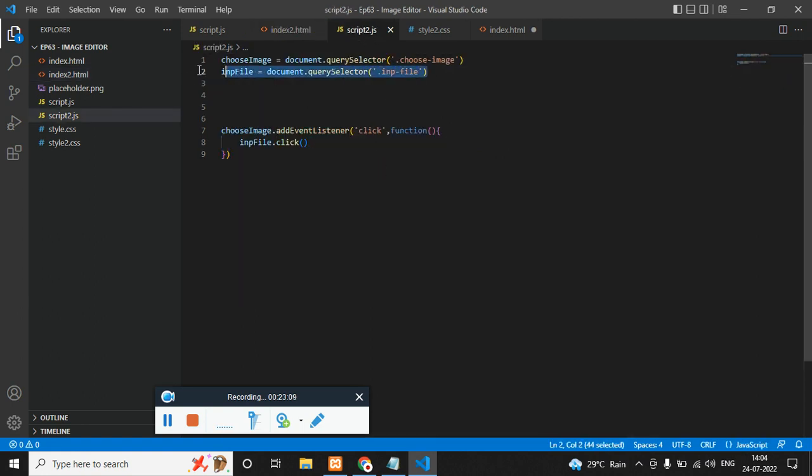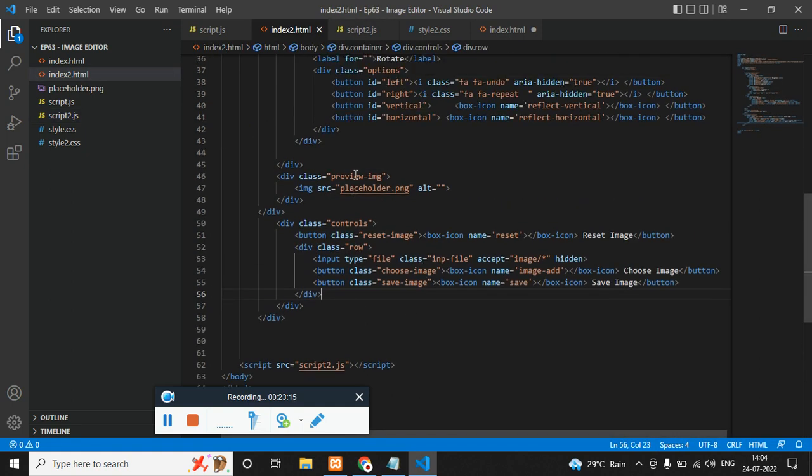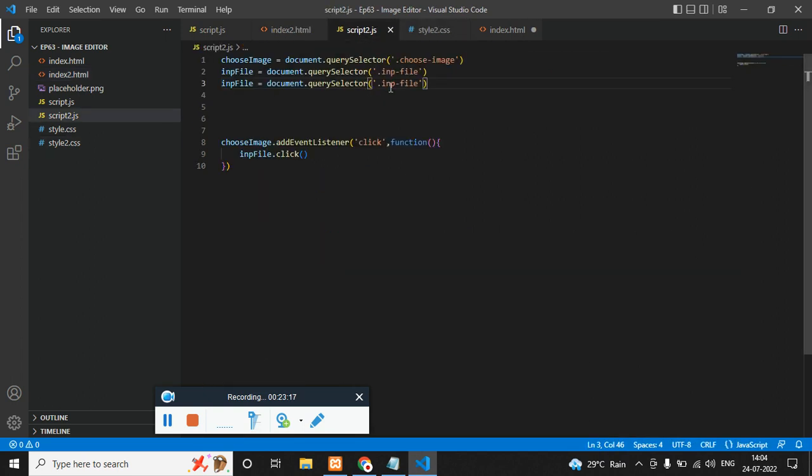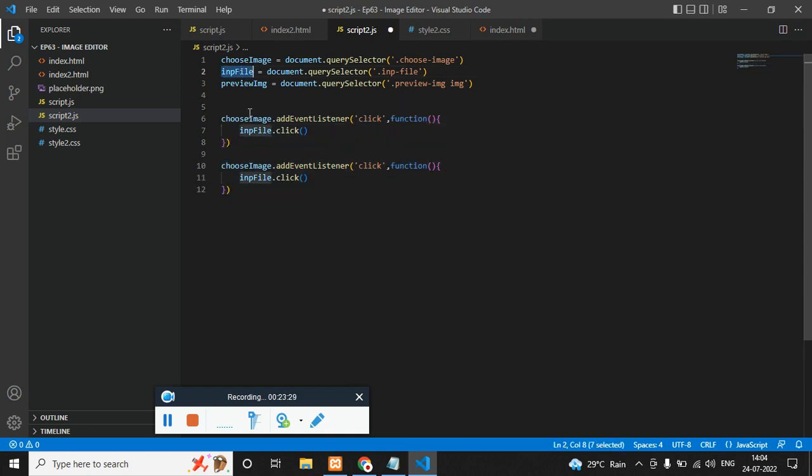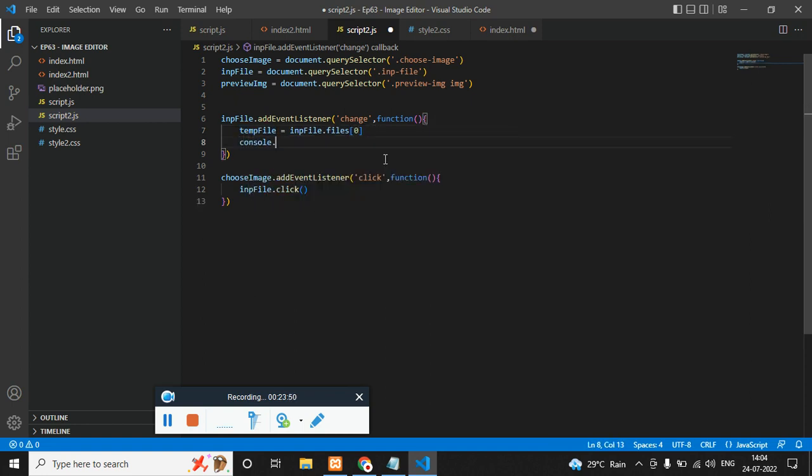For that, we need to get the preview image. So get the preview. We have an image inside it. We'll store it into a variable. So when there is an event listener change on the input file, we can have dot files 0. I will store it into a temp file. Let me console this and check. console.log.